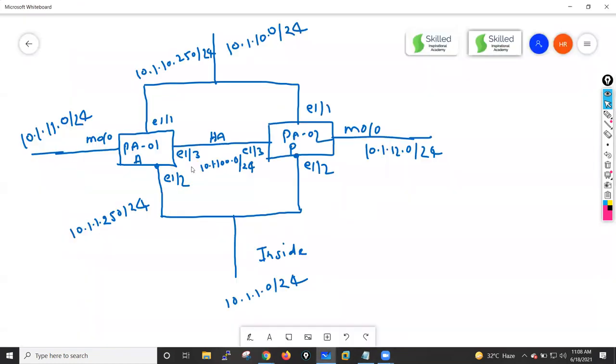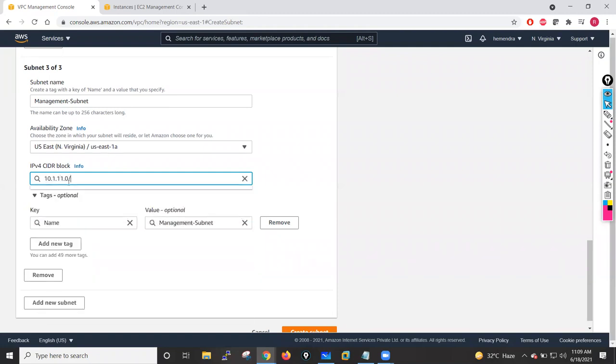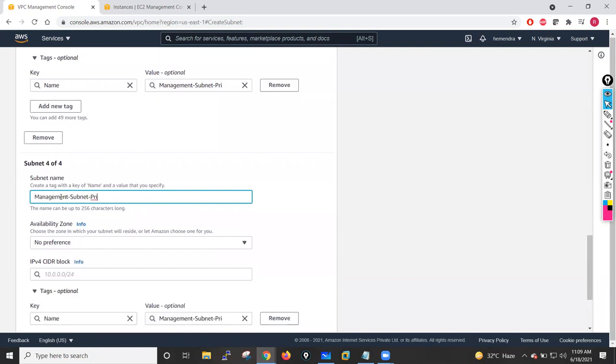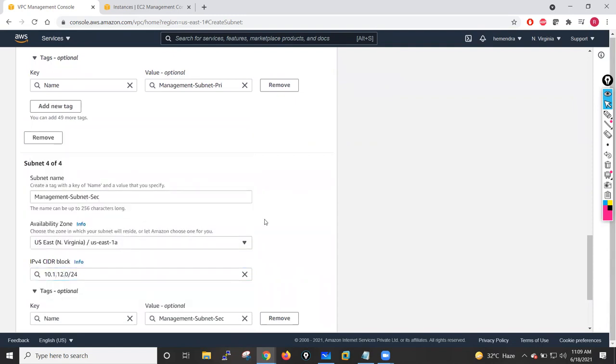And if I go into my topology for management, I'm using 10.1.11.0/24. This is for primary, and 10.1.12.0/24 for secondary. Okay, 10.1.11.0/24. Select this one, management subnet. I'll just give primary. I'll create one more subnet, management subnet for secondary. Availability zone is US East 1A, and IP address is 10.1.12.0/24. In the same way, I also need to create a HA subnet.